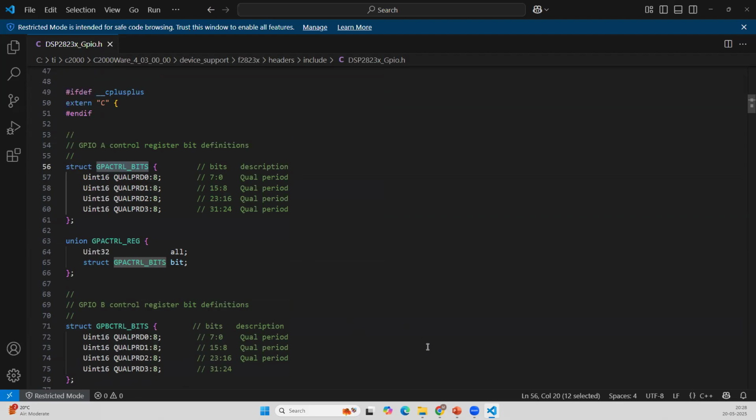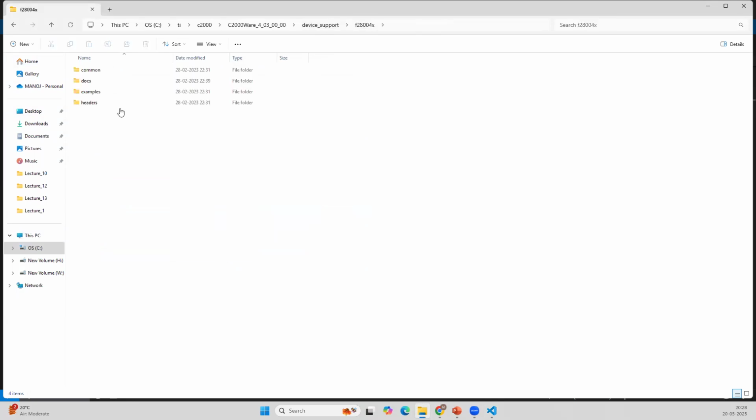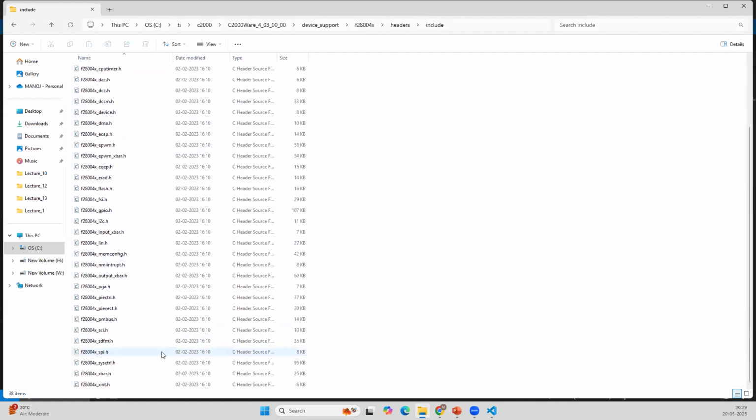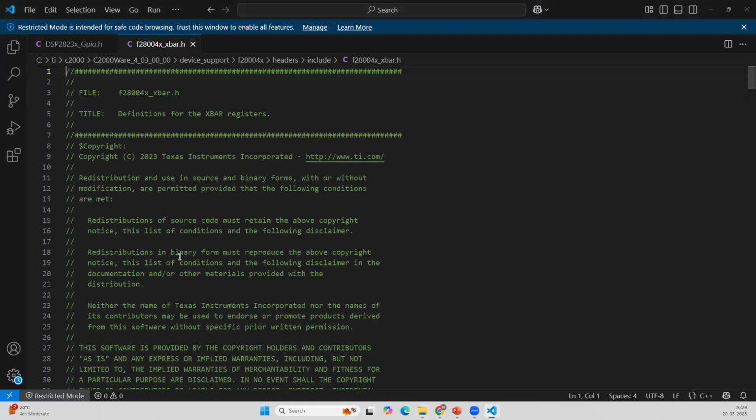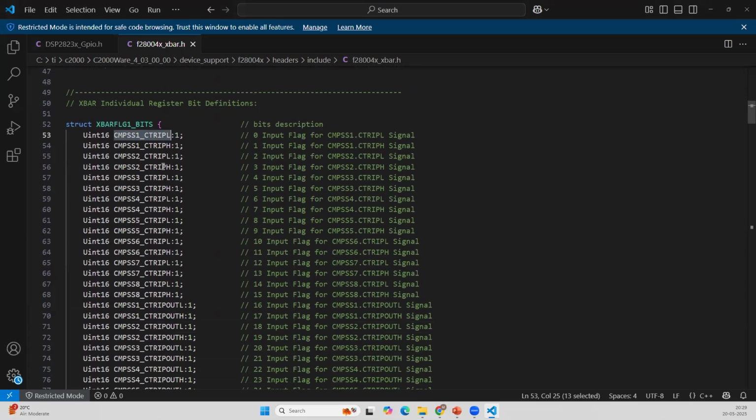So that is the purpose of structure. You can go to any of the devices, say 28005, everywhere. The location is the same. You go to headers and then include. Depending upon the microcontrollers, some peripherals will increase, some peripherals will get reduced, so the number of header files will increase or reduce. Take any of these header files: each and every header file declares different structures.